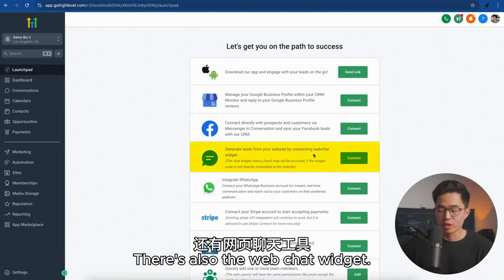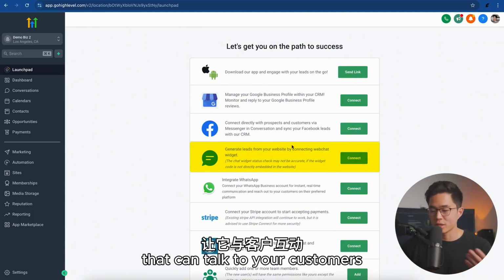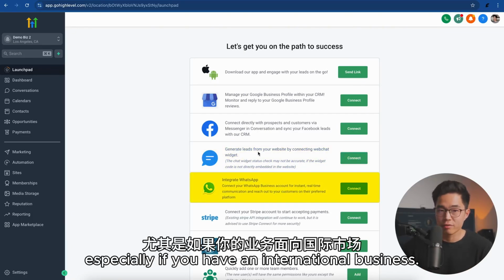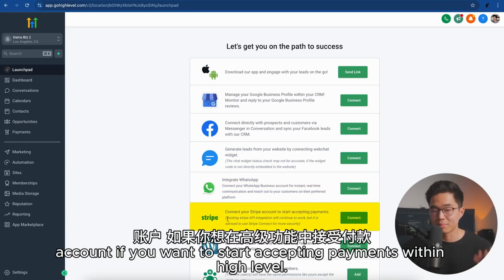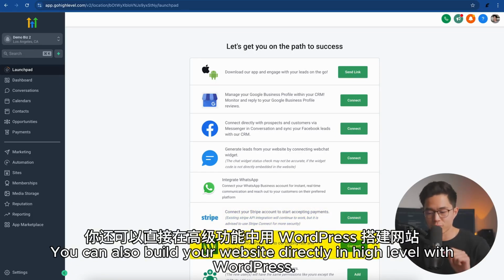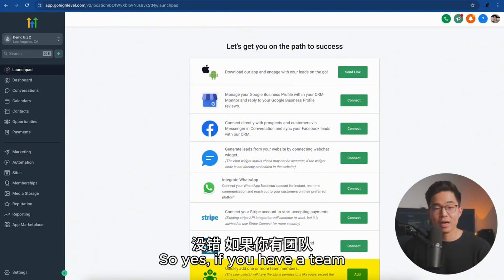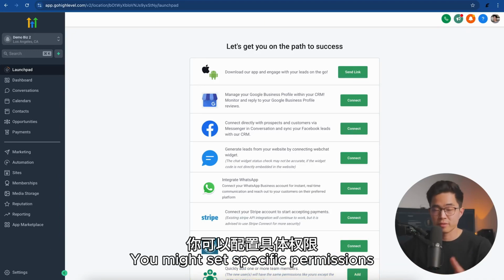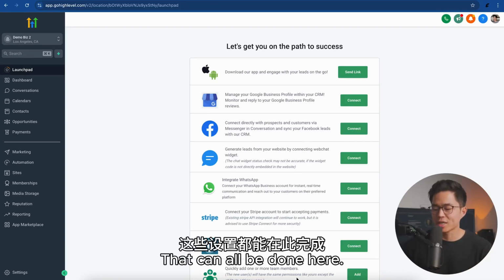There's also the web chat widget. So if you want to have a little widget on your website that can talk to your customers, you can absolutely set that up. And there's also WhatsApp, which I recommend, especially if you have an international business. You'll also want to connect your Stripe account if you want to start accepting payments within HighLevel. You can also build your website directly in HighLevel with WordPress. And of course, you can add or remove team members. So yes, if you have a team, you don't want to give permissions to everyone on your team for everything. You might set specific permissions or give certain people access to certain businesses or whatever it is. That can all be done here.